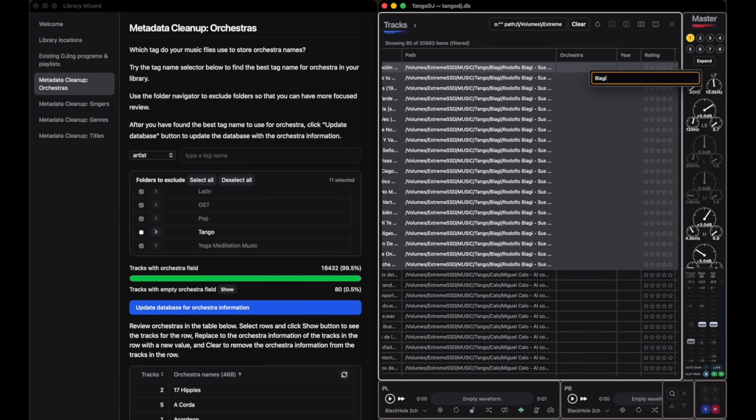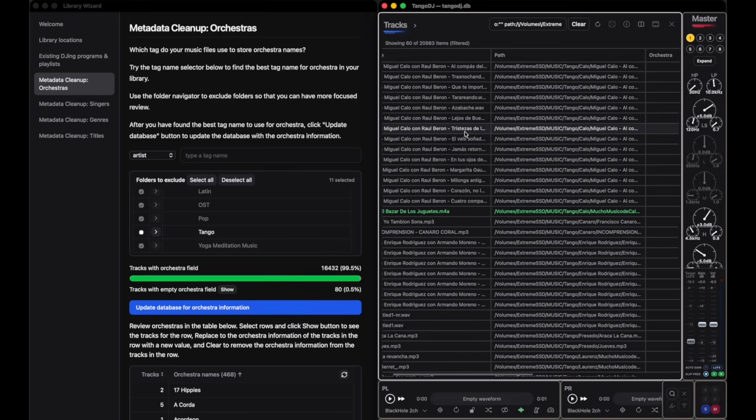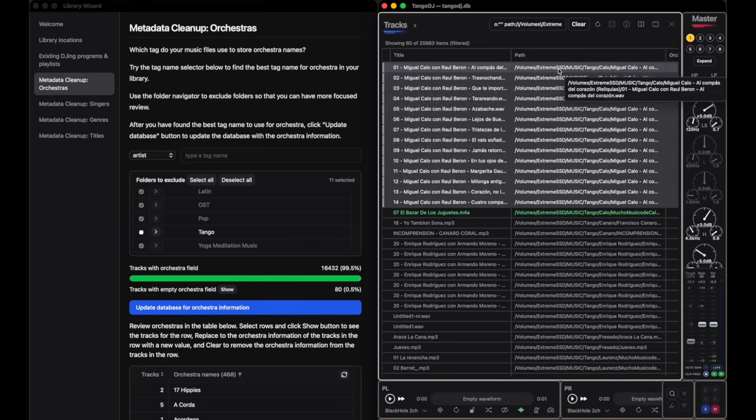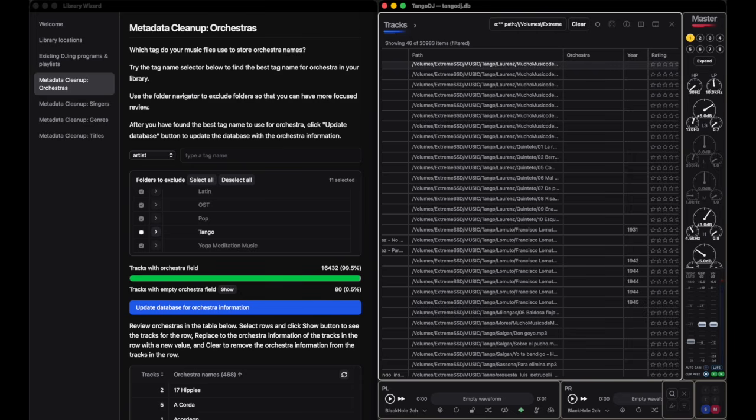type Biagi, Enter. Then those tracks now have orchestra Biagi. And since this list shows only the tracks with empty orchestra, those Biagi tracks are not shown here anymore, and only 60 instead of 80 tracks are shown here. And here, Canaro, again, Alt or Option click, and Canaro. So this way, changing the orchestra of a massive amount of tracks at the same time can be easily done. Once you have made the change, press Update Database for Orchestra Information.